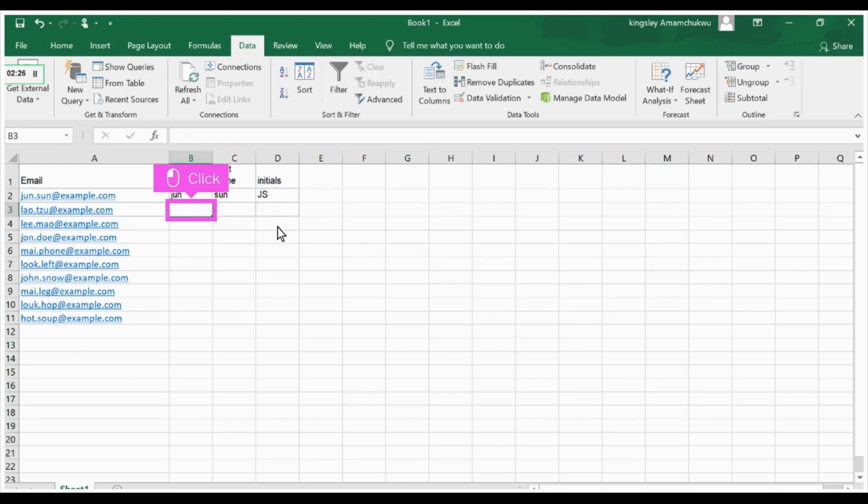Click on the first name cell of the second email, and press Ctrl+E on your keyboard to automatically fill in the first names of all the other emails. Click on the last name cell of the second email, and press Ctrl+E on your keyboard to automatically fill in the last names of all the other emails.